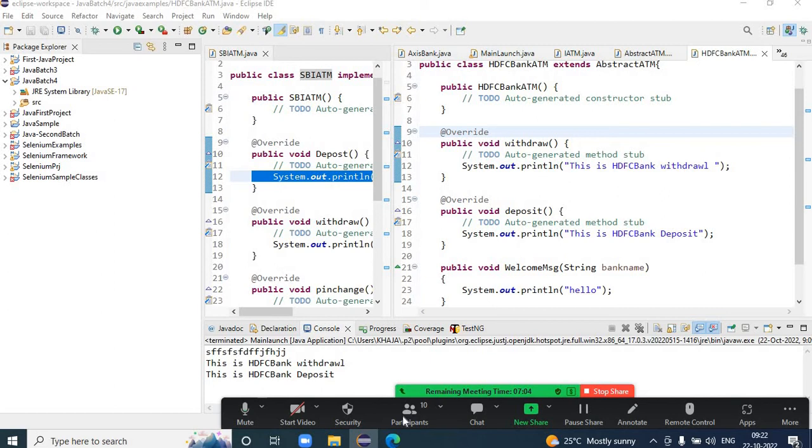Abstraction is hiding the inner details. By making it abstract, we can hide the details of the methods. Hiding details from outside. When you are creating an object, the client class doesn't have any knowledge of the internal details. Okay.